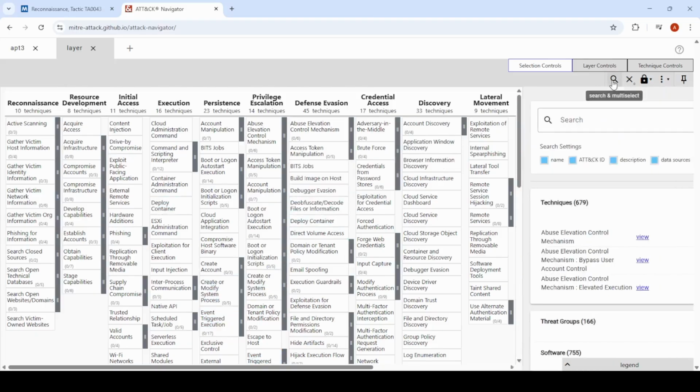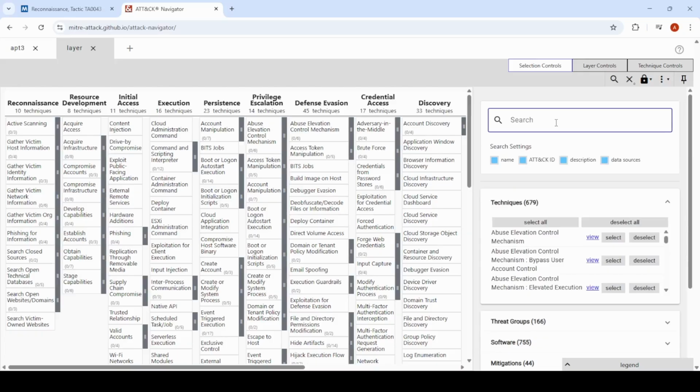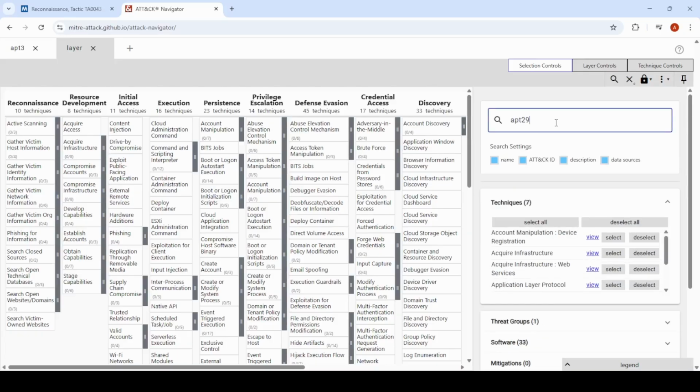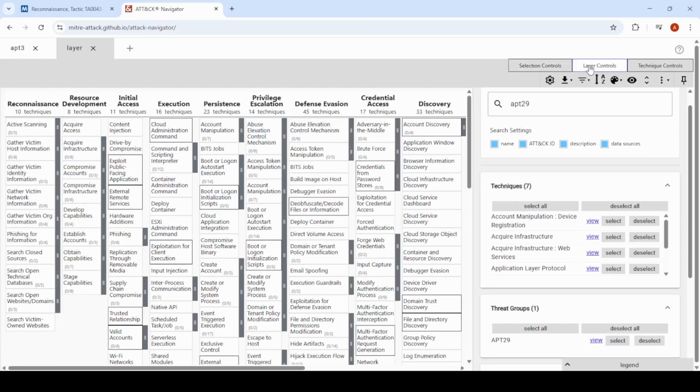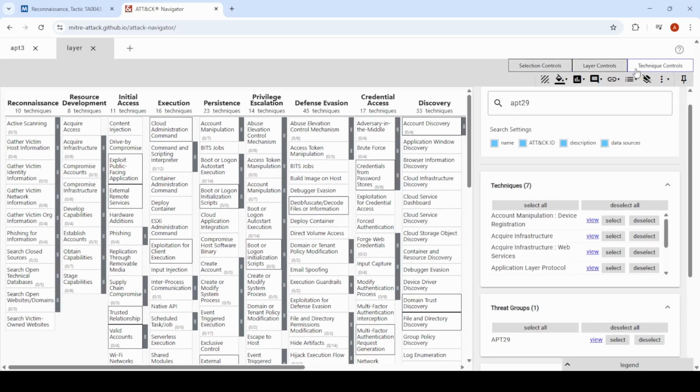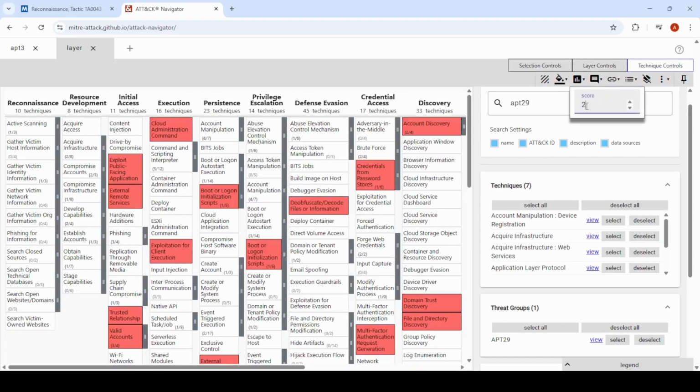So we'll search for APT29, choose APT29 under the threat group, and we'll click select. And you can see the highlighted techniques. And we'll give the score for APT29 a score of 2. So under the technique controls, the scoring, we'll give a score of 2, and that has highlighted in red.